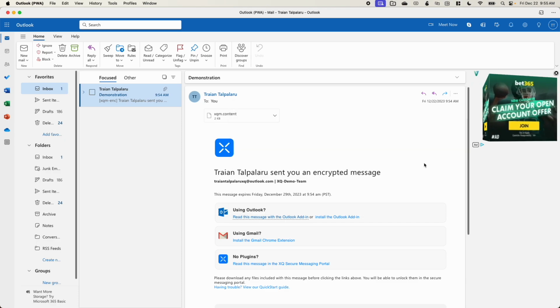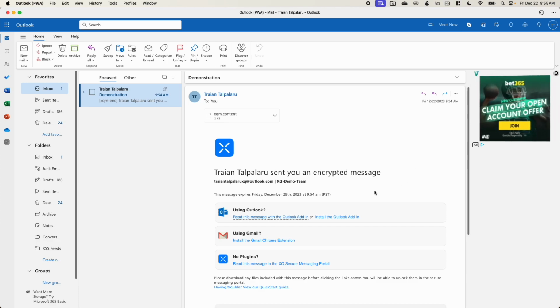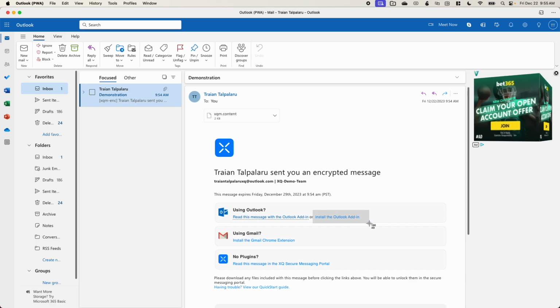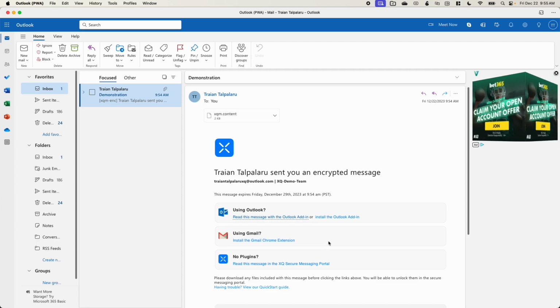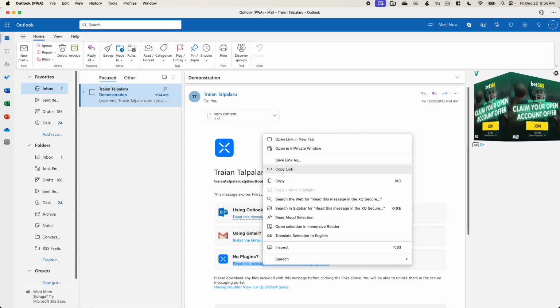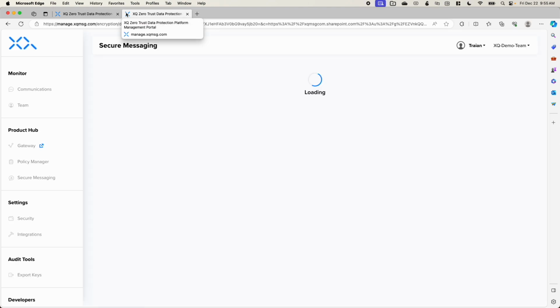Additionally to this, one of the most common questions we get is what do I do if I receive an encrypted email but I don't have the add-in? So we do provide a number of options directly within the email itself to install the add-ins for ease of use. Alternatively, you can click this third option here, which will take you to a customized portal similar to what you're used to on banking platforms.